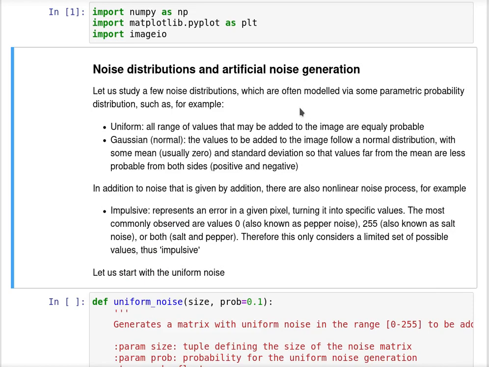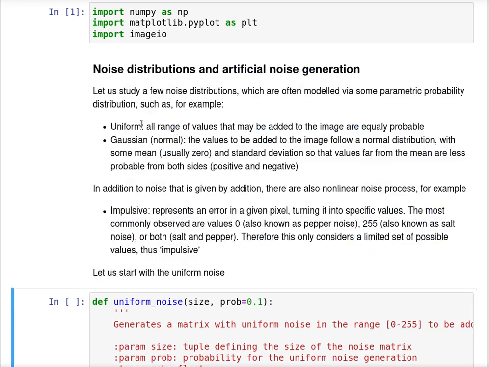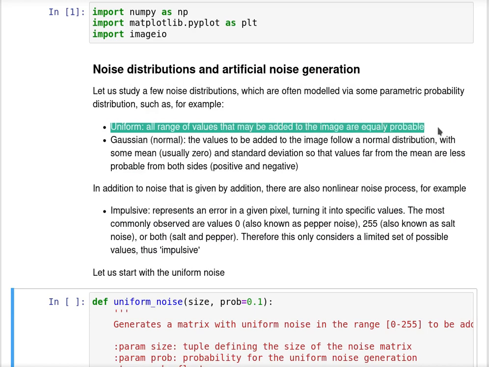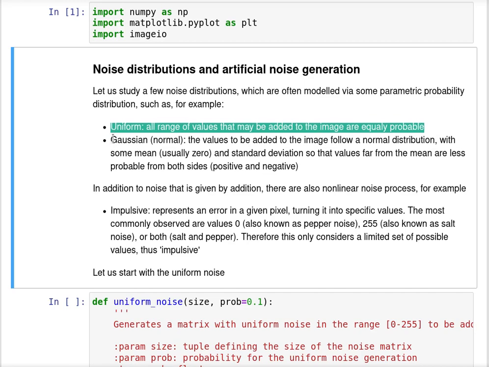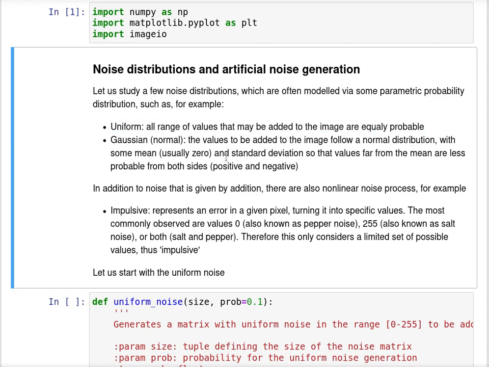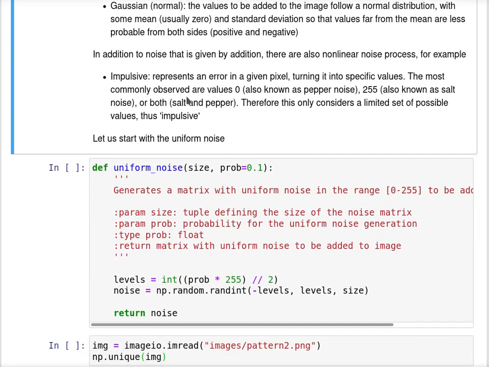So we are going to study three types of noise. Uniform, that means all range of values that may be added to the image are equally probable. The Gaussian or normal distributed noise, in which the values to be added to the image follow a normal distribution with some mean and standard deviation. And also, we are going to study a nonlinear noise process that is the impulsive noise, also known as the salt and pepper.